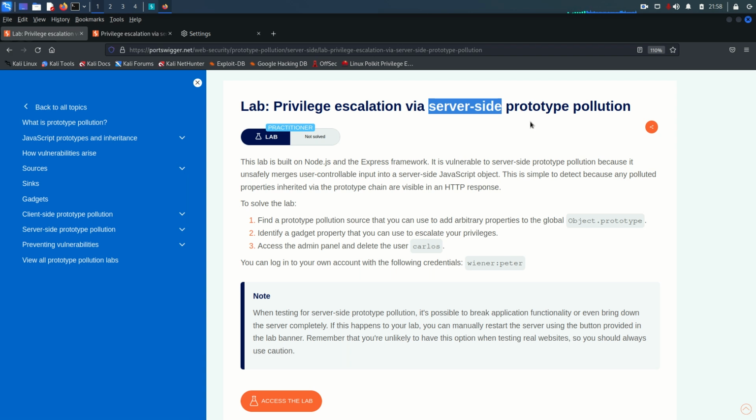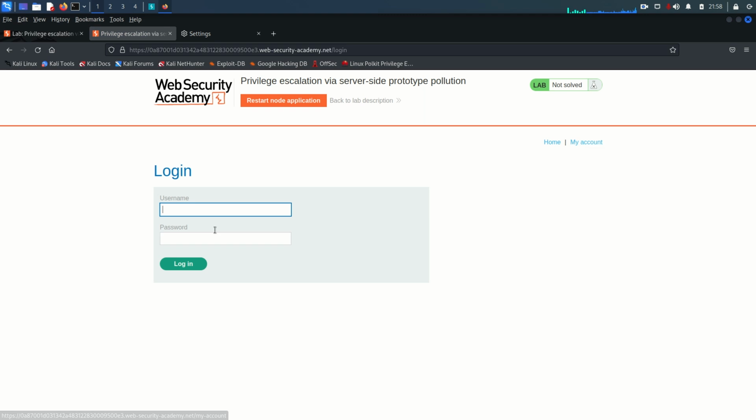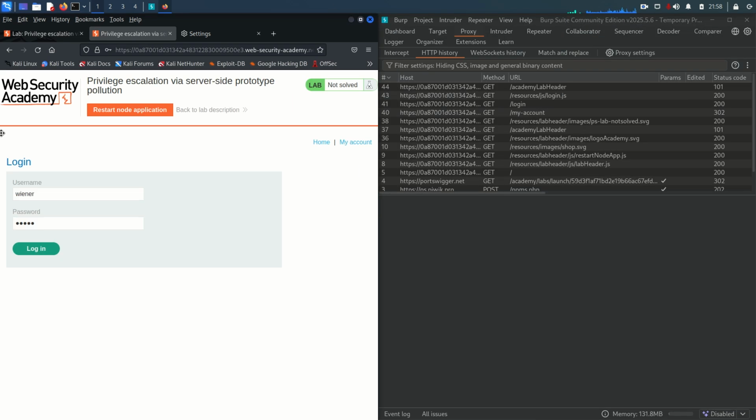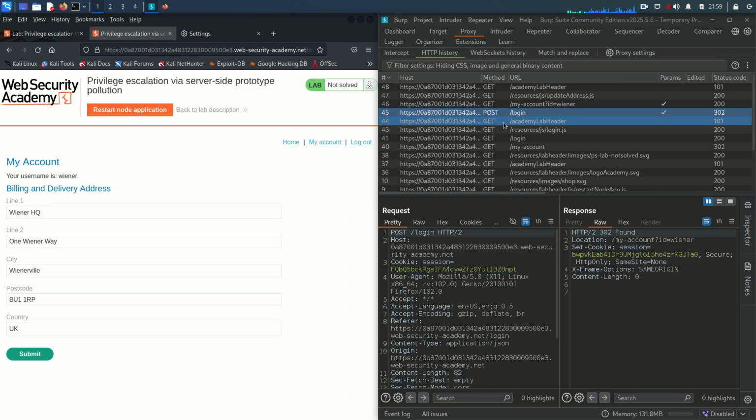Although it works on the server side, I'm just going to log into this application with wiener as the username and peter as the password. Before actually logging in, I want to see all the traffic passing through Burp Suite. So I just log in, don't save, and this is the login request.